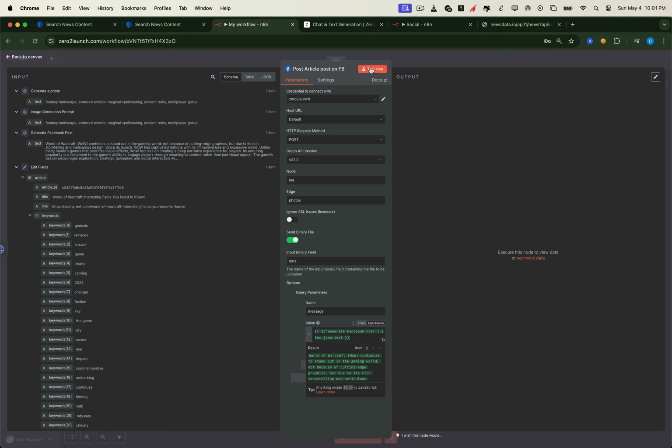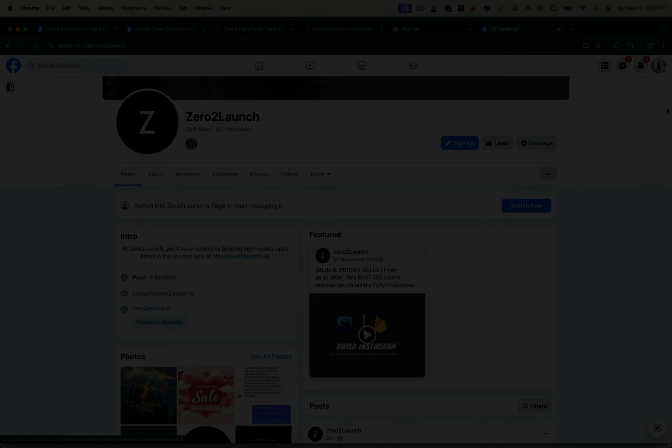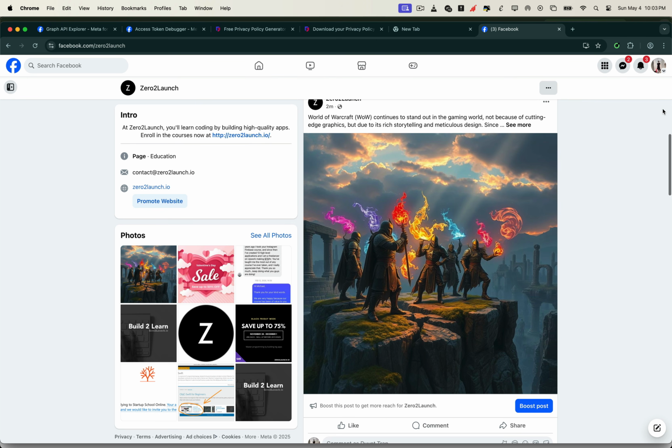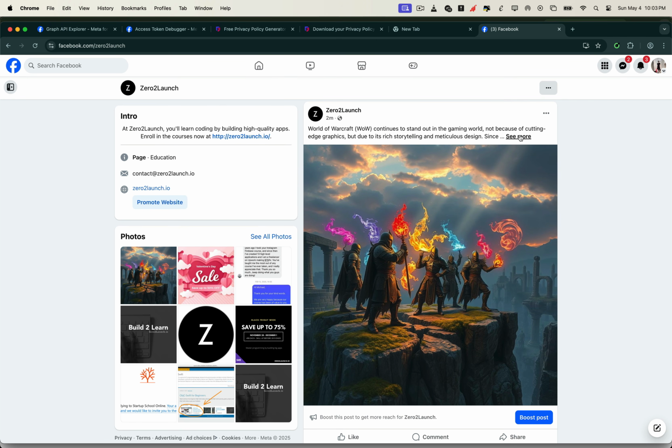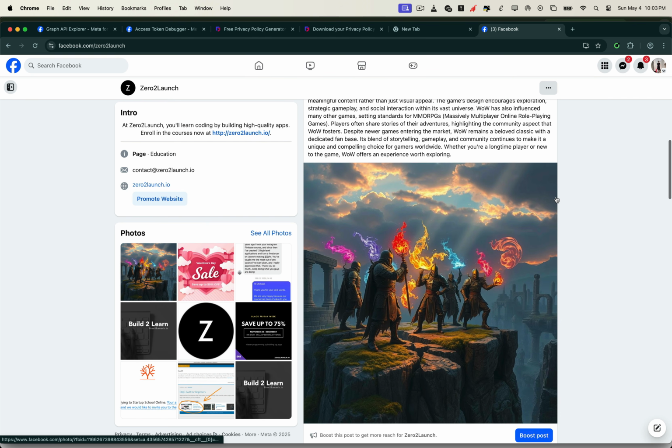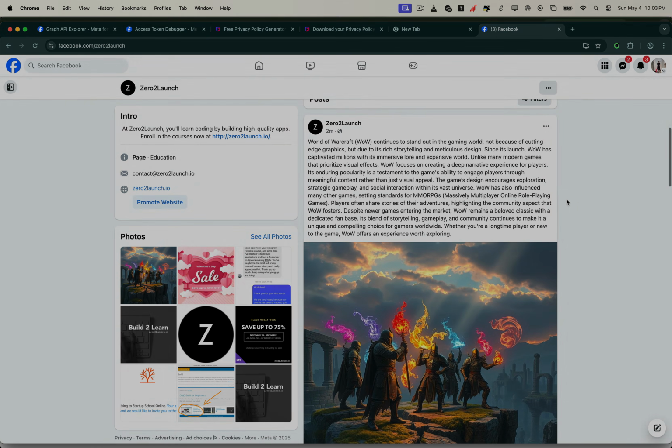Hit test step, and boom, we got an ID and post_ID in the response. That means the post was successfully published to your Facebook page timeline. Let's hop over to the page and take a look. Awesome. Our AI-generated article, complete with a custom image and catchy caption, is now live for your audience to see.